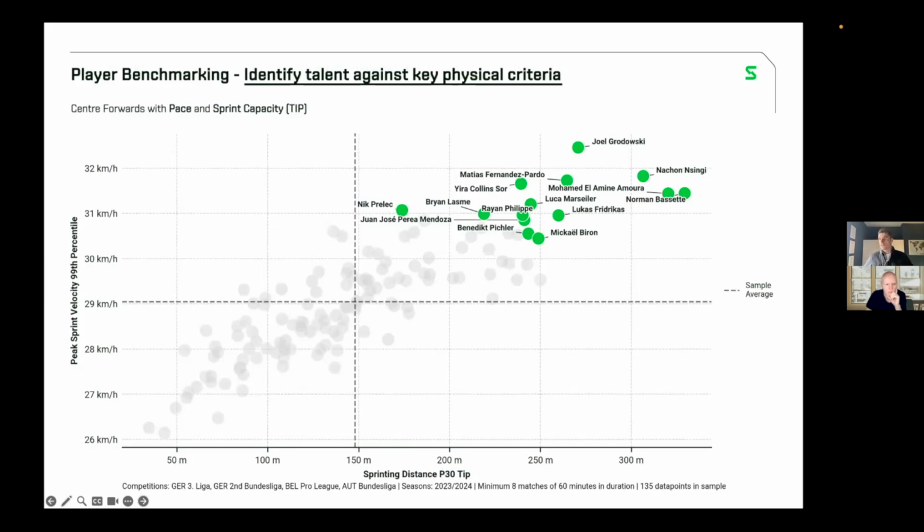And on purpose, I've done Germany 1, 2, and 3, Belgium and Austria. I don't know any of these players. I did that on purpose, so I can't pass any comment. Yeah. But again, simply looking at a profile.